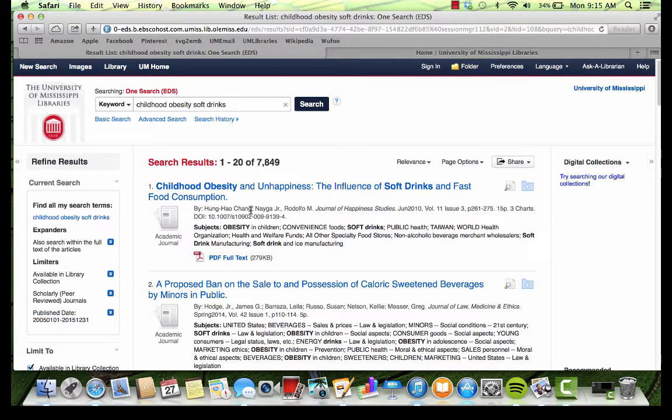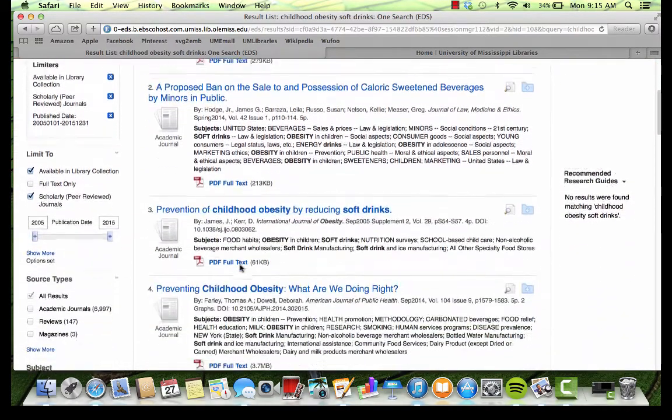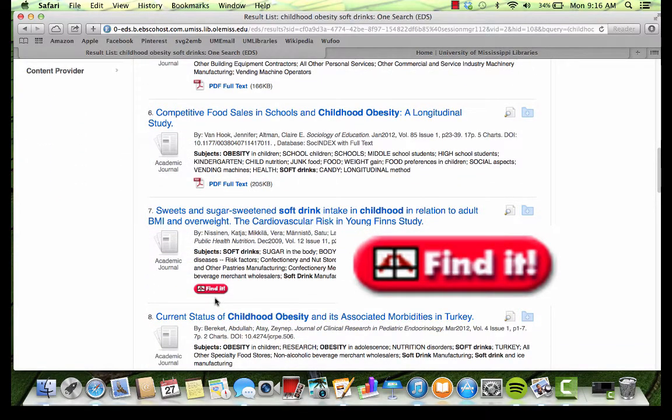Your goal here is to take a giant number, over 300,000, and shrink it down to a manageable number. Then you will need to look at the articles themselves. Look at the list of articles. Some will have this icon for PDF full text. Others will have a button that says Find It.